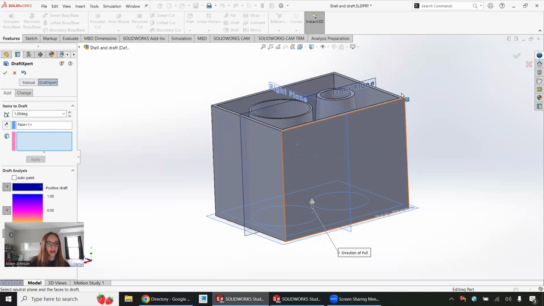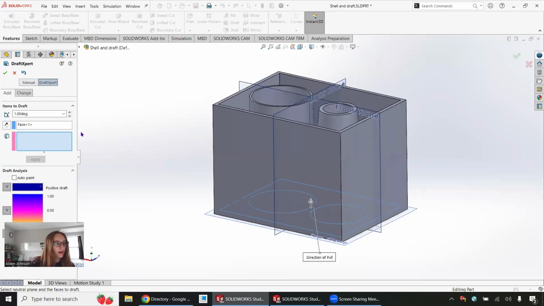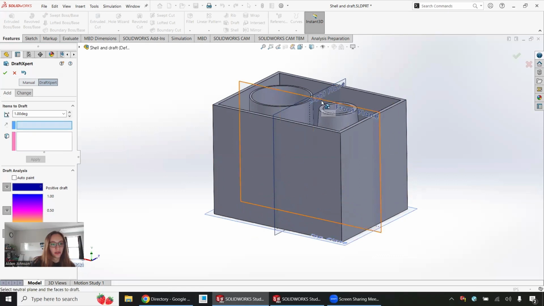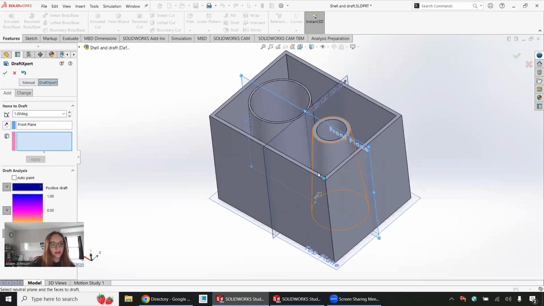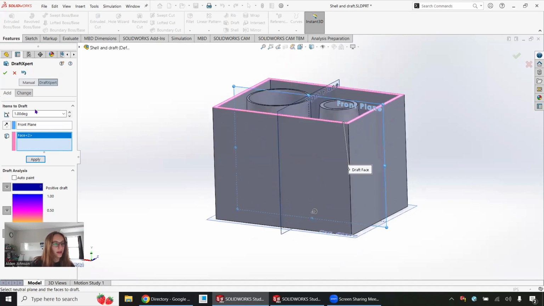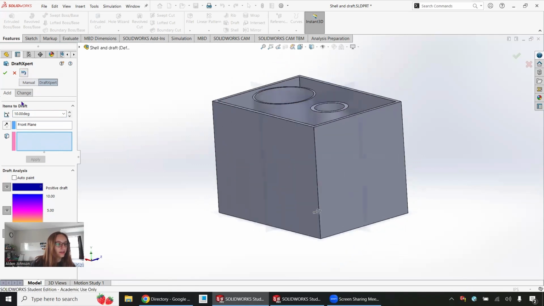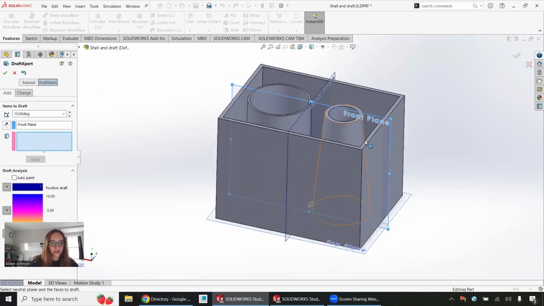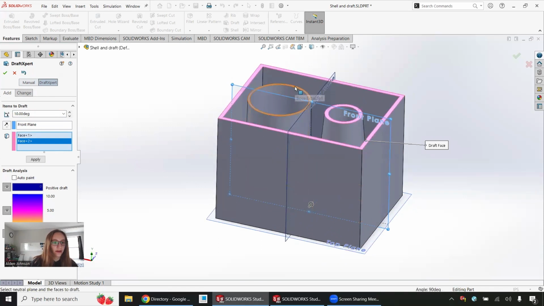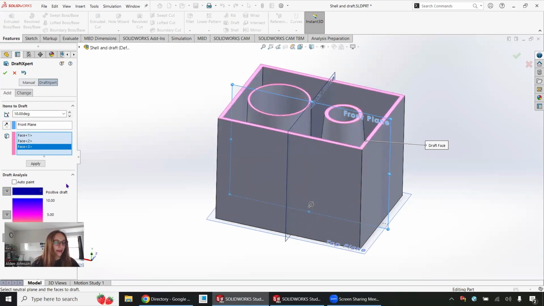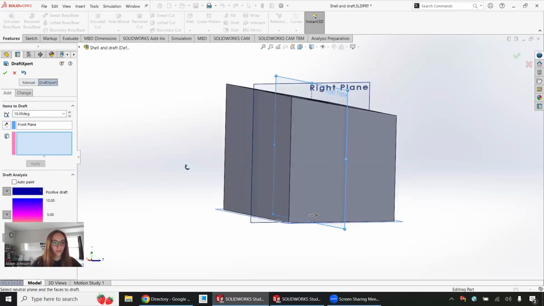If I wanted to draft this entire top surface, what I can do is maybe start with my front plane and then choose that surface. And again, I'll do something very easy to see, and we can see that draft there. If I had wanted to include these as well, I can undo that and just click on those surfaces as well. I don't need to hold my shift key or anything. I just click on them and they're added to the box. If there's any I want to delete, I can just right click on it and delete. But we can see that whole surface was drafted.